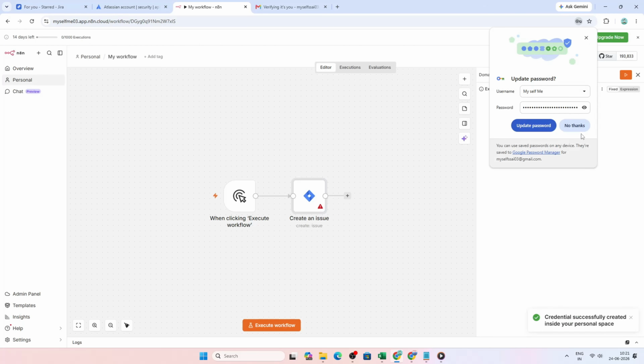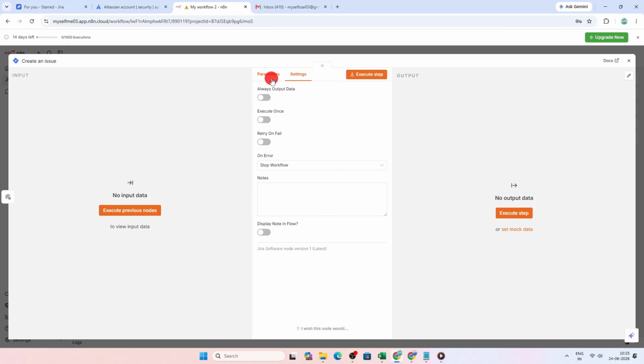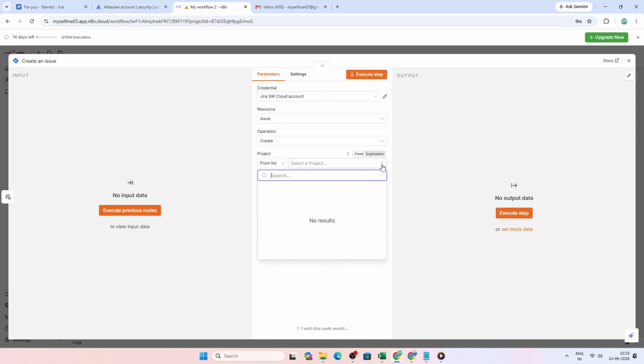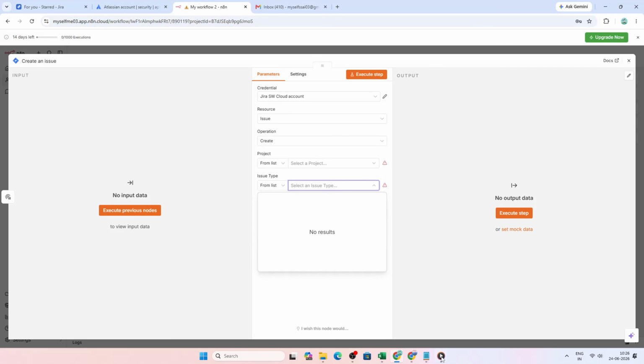From here, you can finish configuring the Jira node. Select the project, choose the issue type, and add the summary. These fields tell Jira what kind of issue you want to work with and what details to include. When everything looks good, click Execute step.